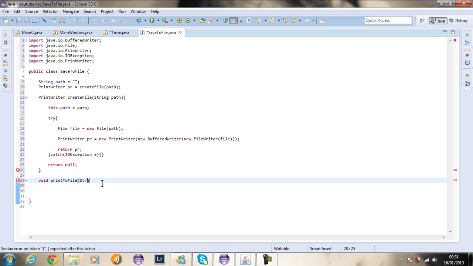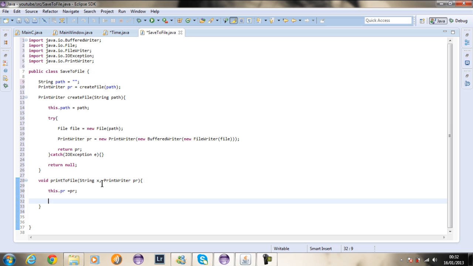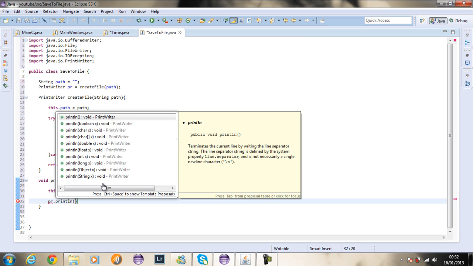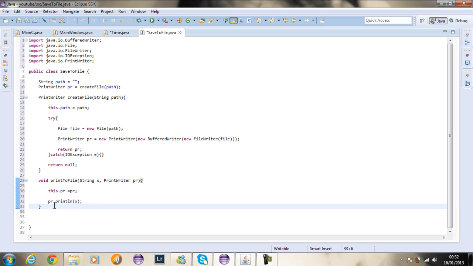And I'm going to say string because we want to send strings to a file. Then I'm going to say print writer, okay, so we need a print writer to send it to a file. Then I'm going to say this dot PR equals PR, okay. And finally I'm going to say PR dot, and this is the method that we use to send strings to a file, okay. So we're going to send X, so PR dot println, and we're going to send X to a file.